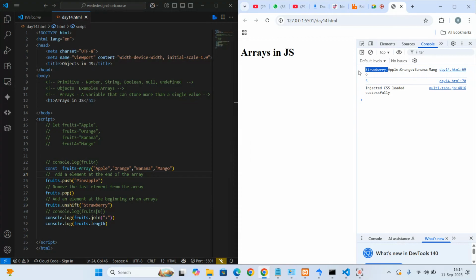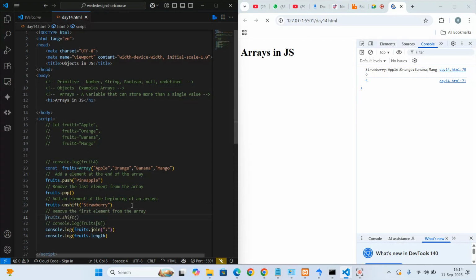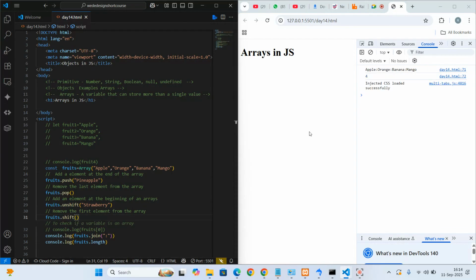Now, if you want to remove an item at the beginning of the array, what do you use? Use shift. So shift will remove the element at the beginning of the array.